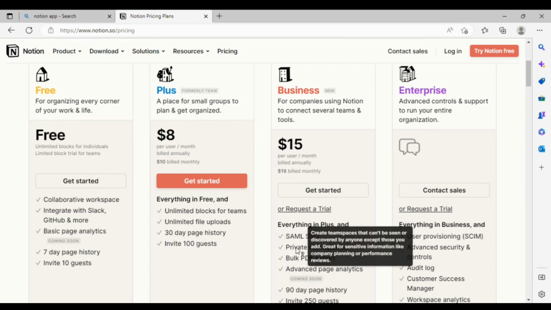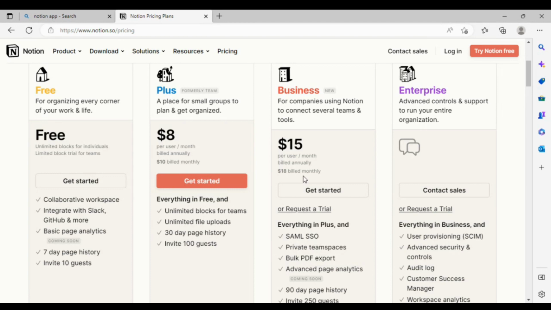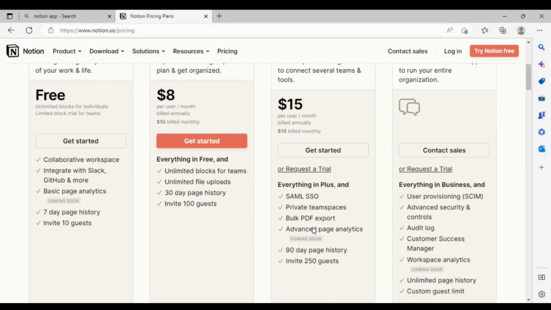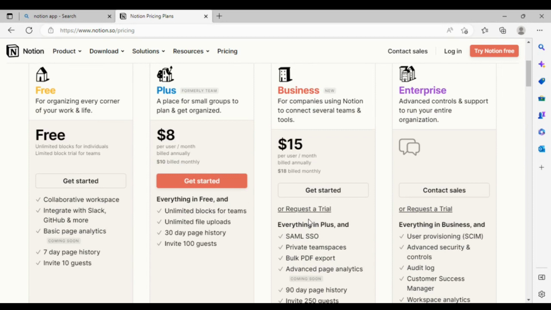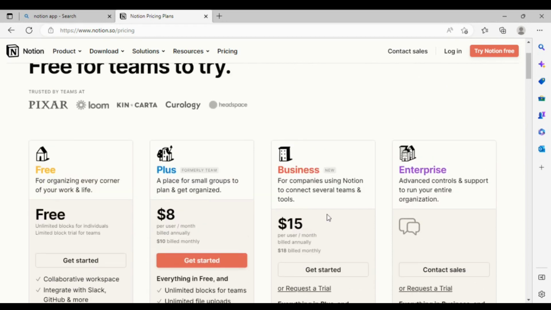The third one is the Business Plan, which costs $15 per month with many features as in the previous plans but is easier to manage. It has additional features like collaborative workspace, permission groups, and admin tools, inviting 250 guests.